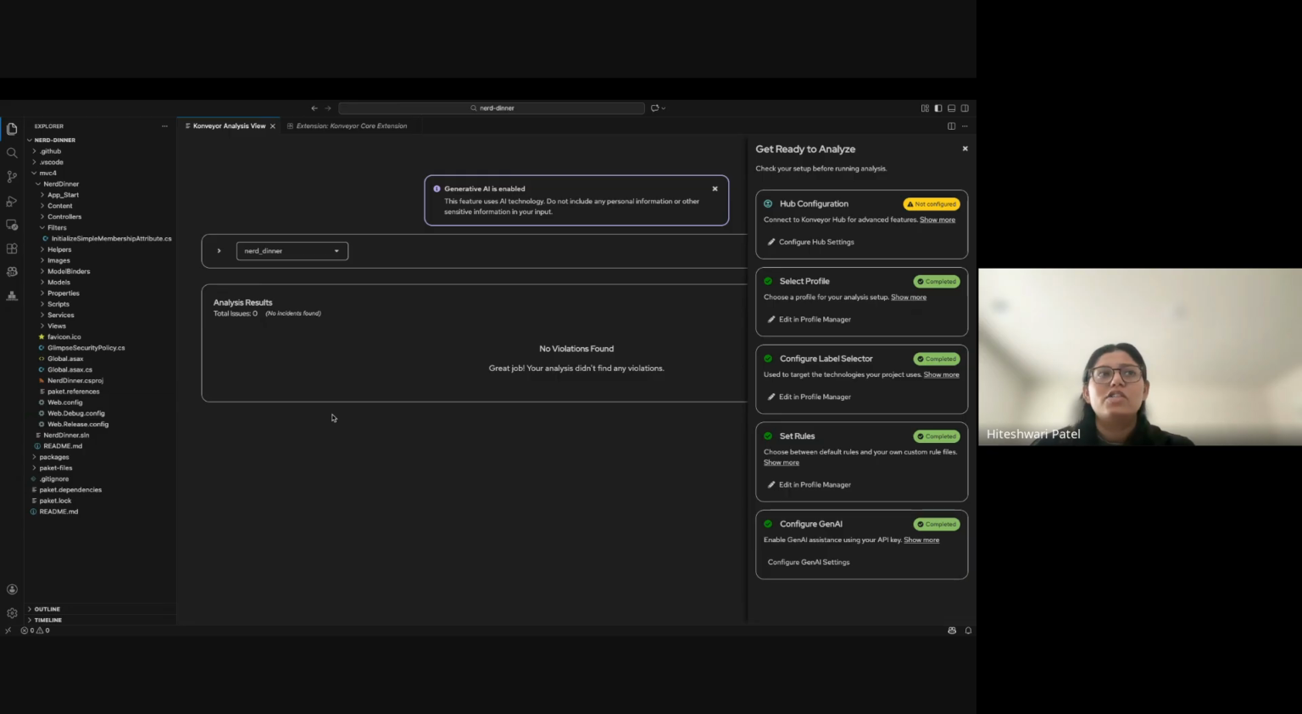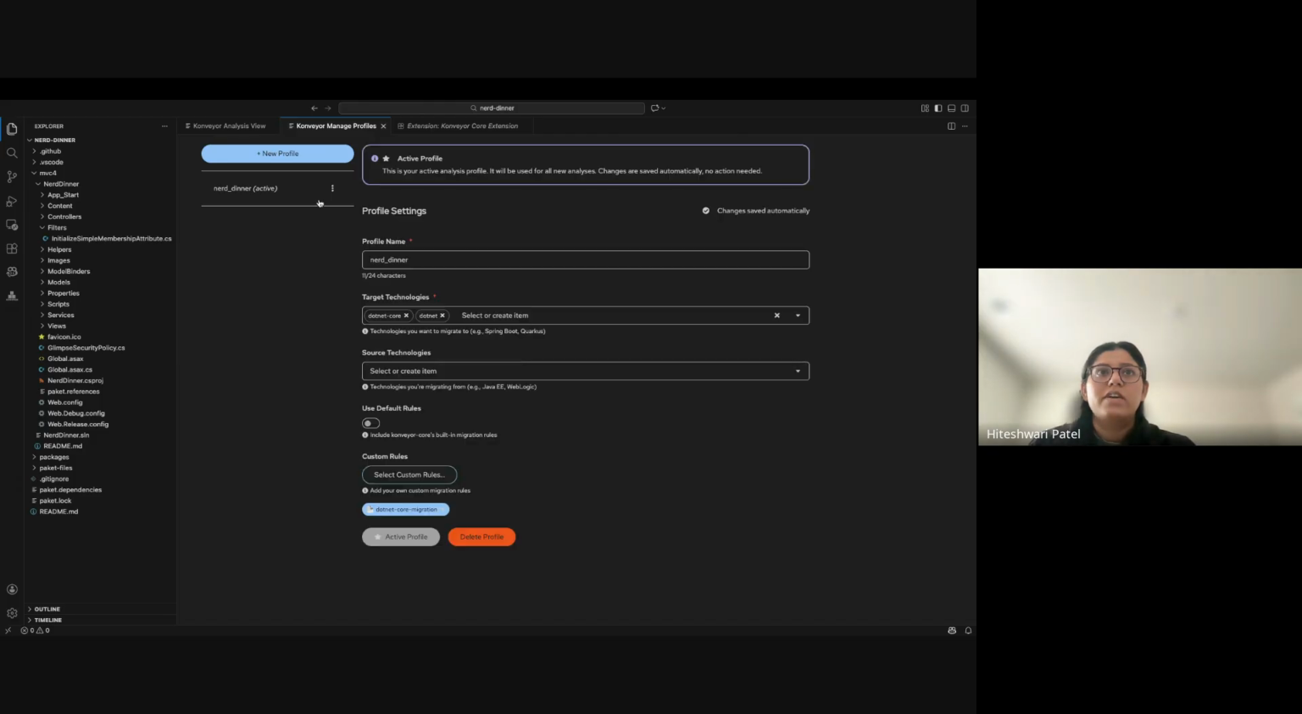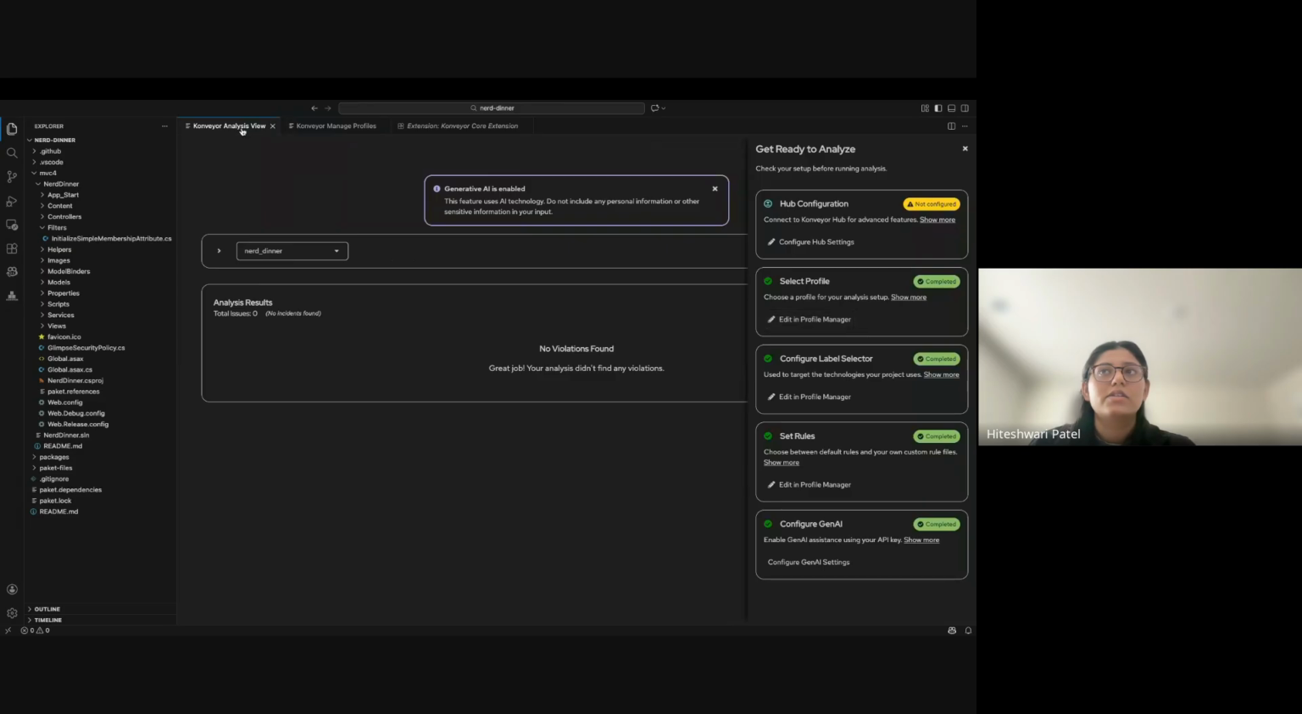So here I have installed that, and I have the Konveyor core and Konveyor C# extension installed. Also, I've opened an application called Nerd Dinner, which is a .NET 4.5 application, and we're trying to analyze it and migrate it to .NET 5 or above. As usual, the UI hasn't changed much. I have created a profile called Nerd Dinner, and these are the targets I have set, and the custom rule path is given.